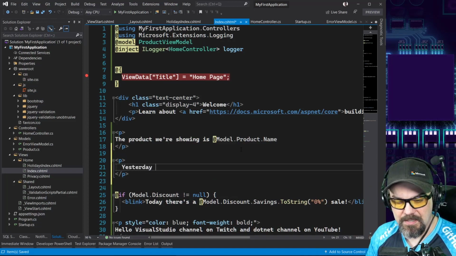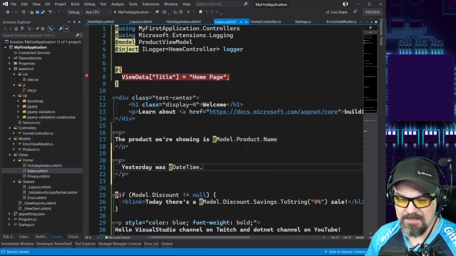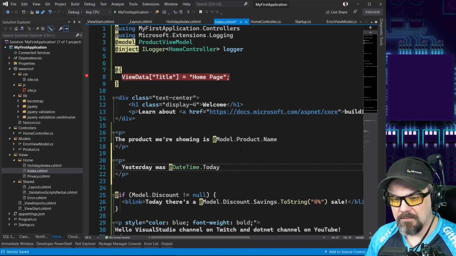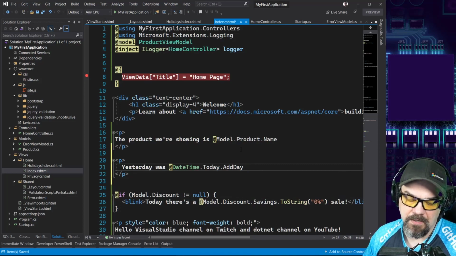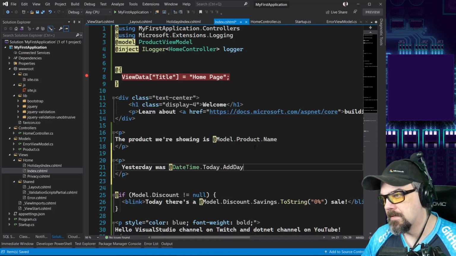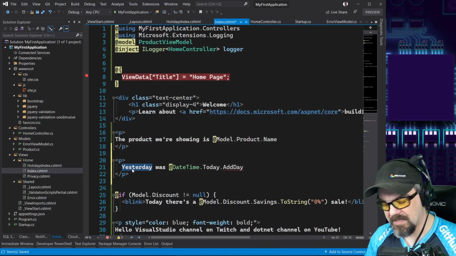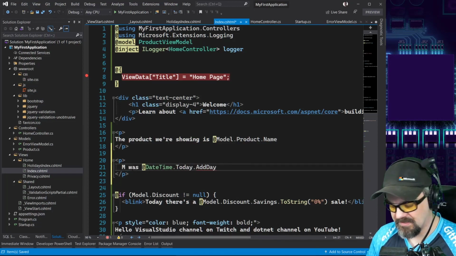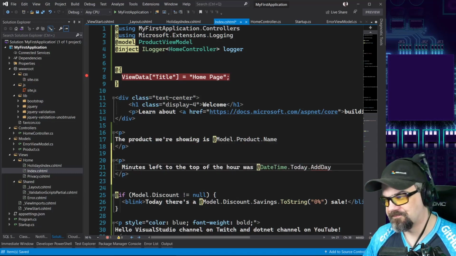I can say yesterday was, and if I want to specify the day of the week here, I can say DateTime.Today.AddDays, right? Oh, this isn't going to work the way I want it to. How did I do this? No, I had a different sample for this. Where did it go? Oh, here we go. Let's say minutes left to the top of the hour. That's what I want to do.